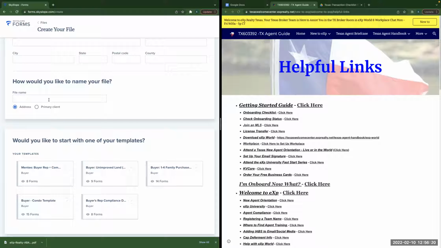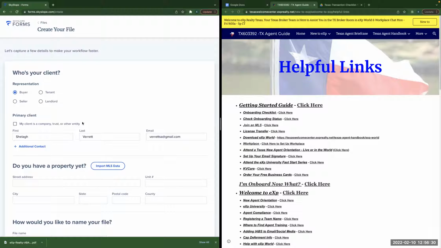Again, you can name it by address. And honestly, when I'm doing a listing, I name it by address. When I'm doing a buyer, I do primary client, and it automatically fills in whatever the first set of names is that I put here. Okay.